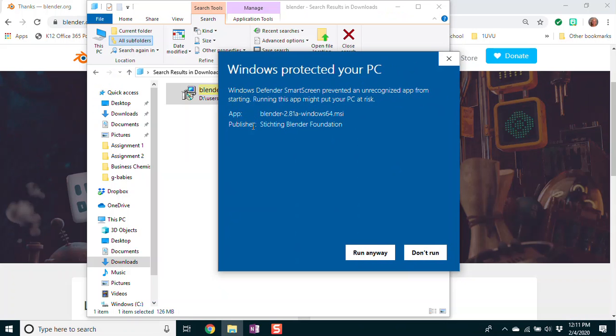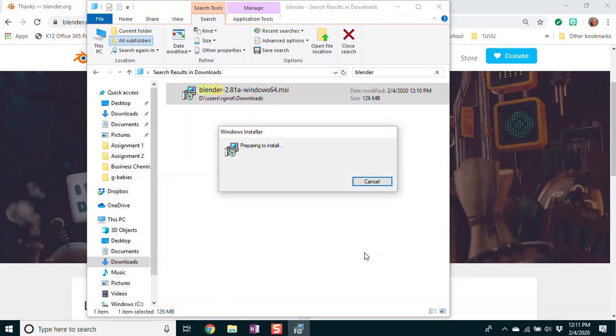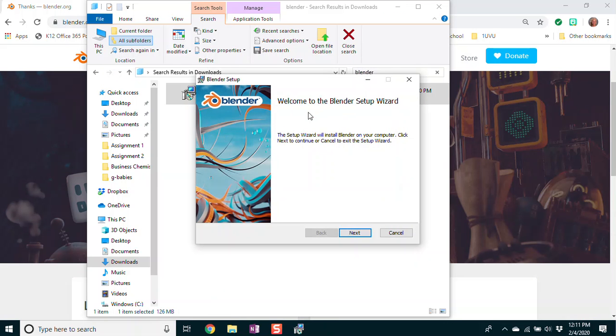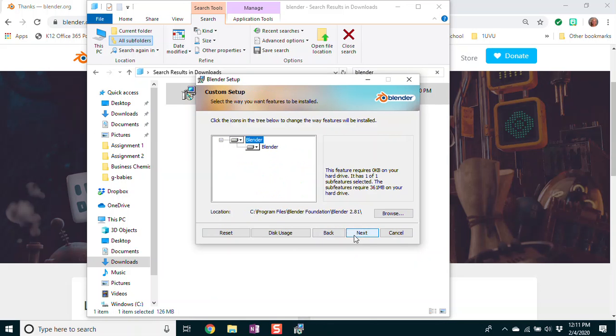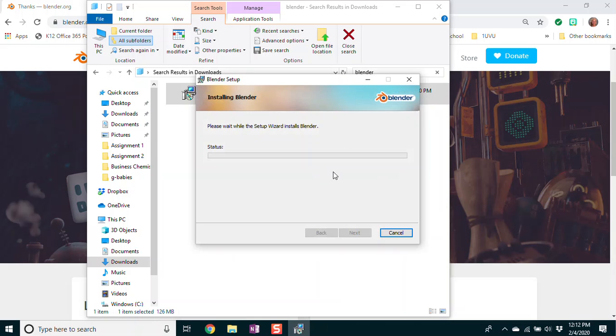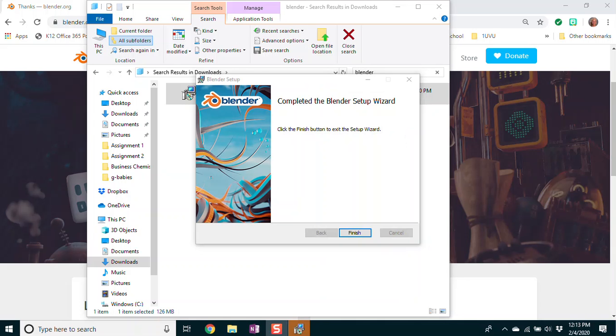Okay, so I just had to click more info and go run anyway. All right, so here's the Blender setup wizard, and you're just going to click next, and accept the license agreement, and I just let it put it in my program files, just like all your other program files are located in your C drive. Just let it do it automatically, and then it's going to continue installing. You're just going to wait patiently. Okay, and then once that's done, you'll click finish.